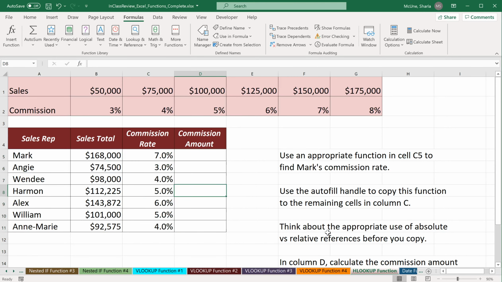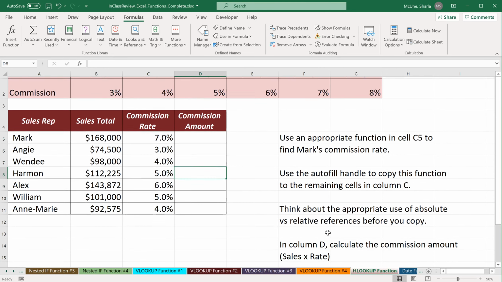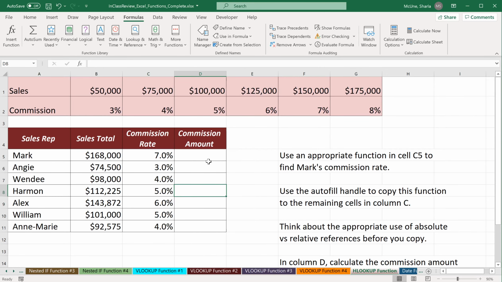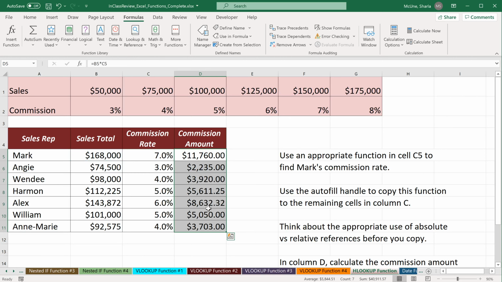Good deal. Now it says in column D, calculate the commission amount, which is the sales times the rate. So it's just going to be a formula, equals sales times, use our asterisk, rate. And that's going to change as my rows go down. So any of those I need to make sure are relative references. And all right, I always hit escape to get out of it.